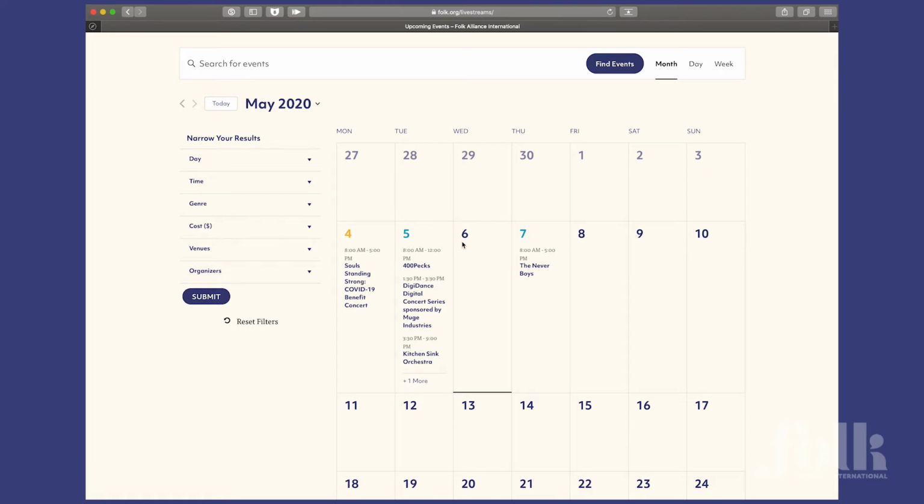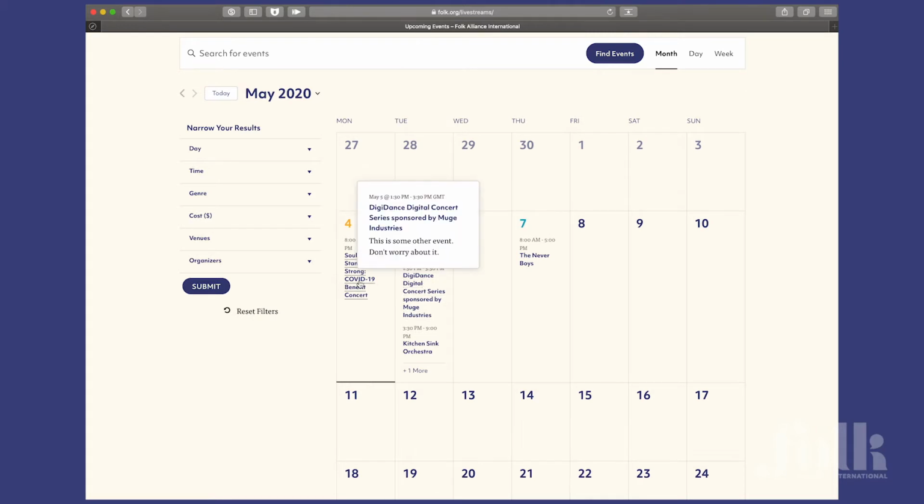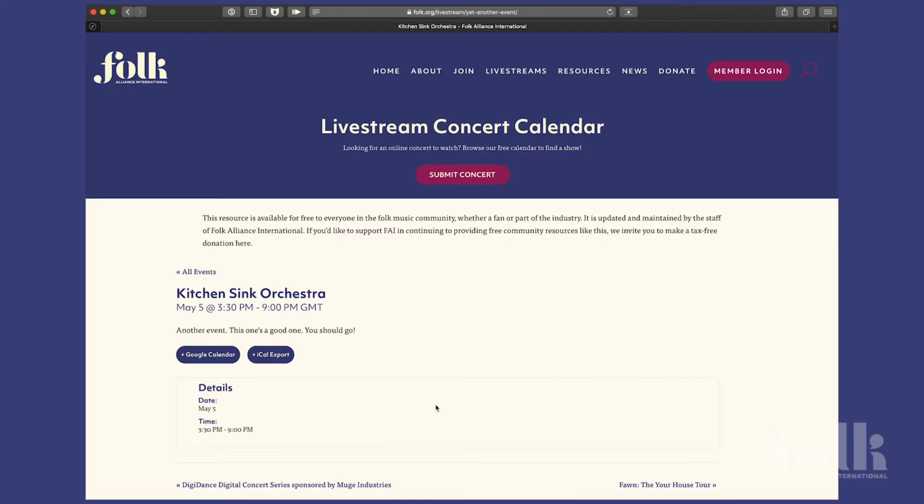If we hover our mouse over a live stream's name, we get a little box where we can see a photo for the live stream, when the live stream is taking place, a description of the event, and the price of the live stream at the bottom of that box. We can hover over any live stream title to see this box. If I click the title of the live stream, I'll be brought to a page with more details about the live stream, but we'll get into that in a second.